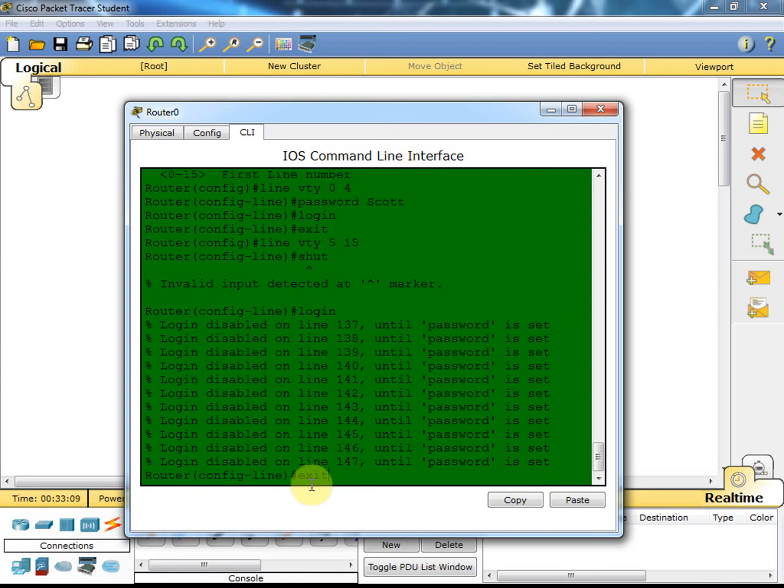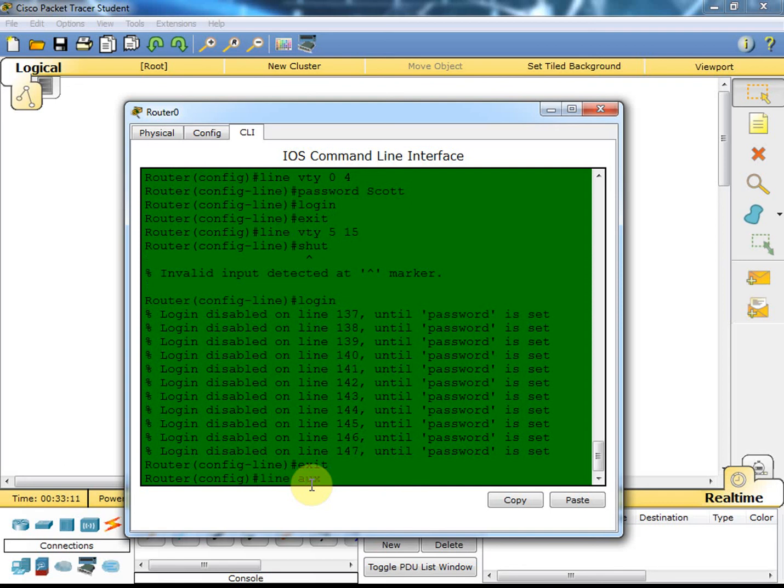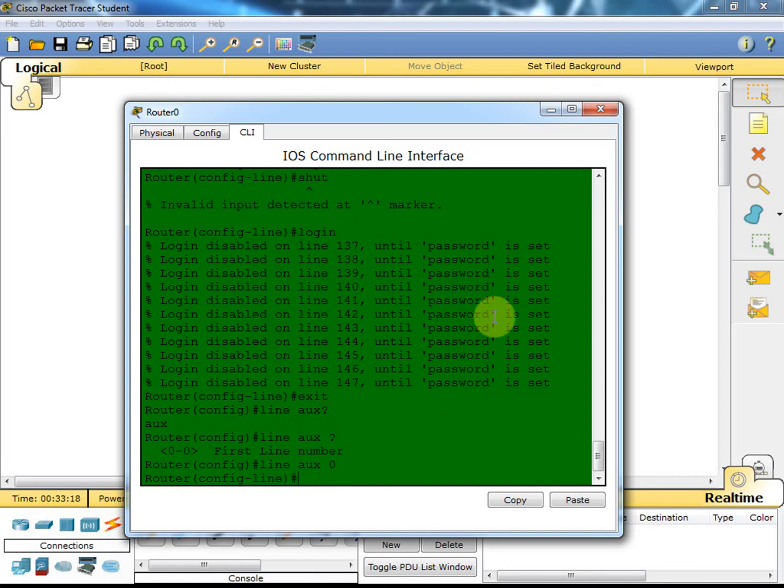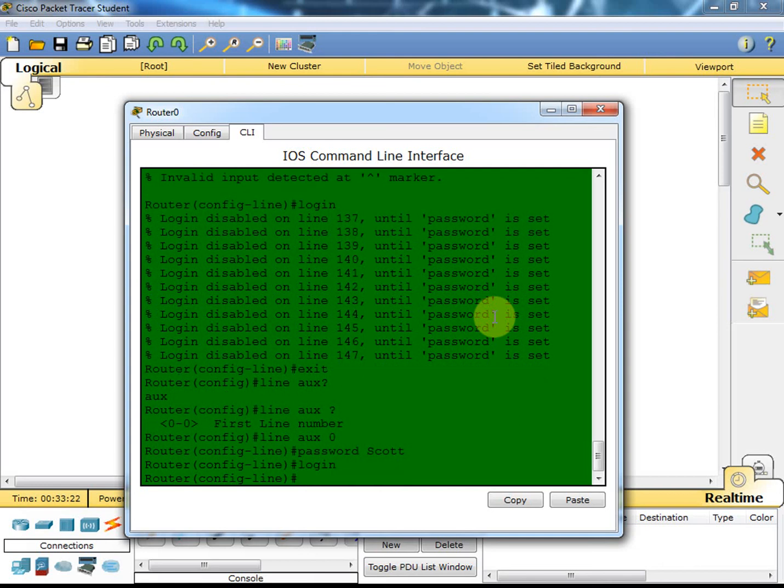Our last option there was auxiliary. I believe there's only one, so it will be number 0. And we'll do the same thing, password, and login.